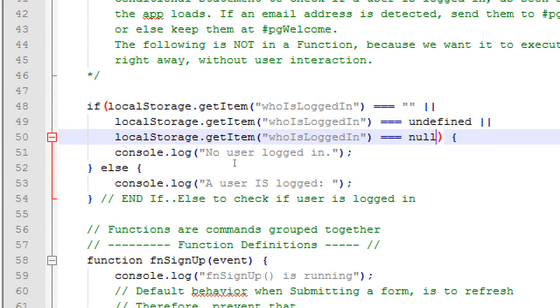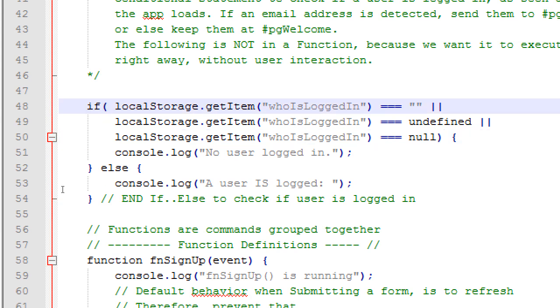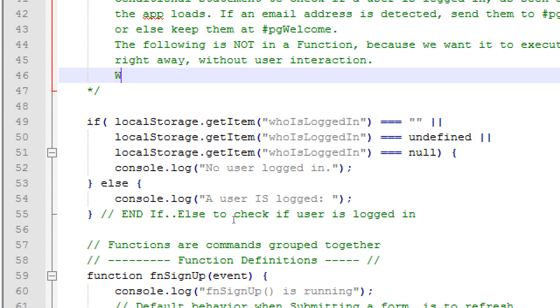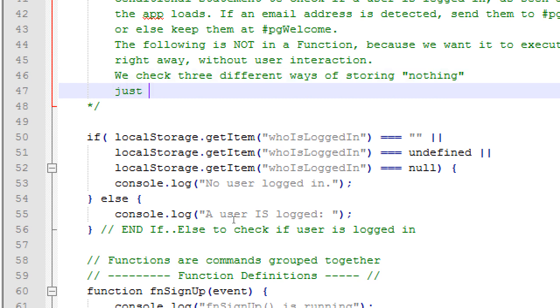So now I'm checking for three things at once. If it's this, or this, or this. The purpose of this is that the different web browsers and different devices all check or store this empty data slightly differently. And throughout the years, this seems to be the best way to confirm that the cookie is empty. So we can add the note here: we check three different ways of storing nothing, just to be sure. Different browsers, devices do it differently.